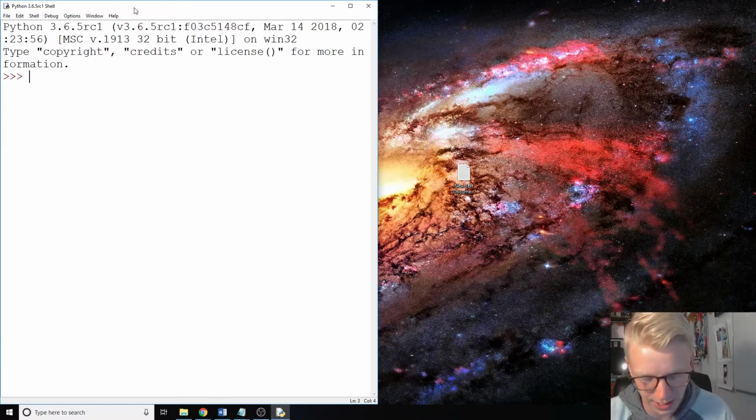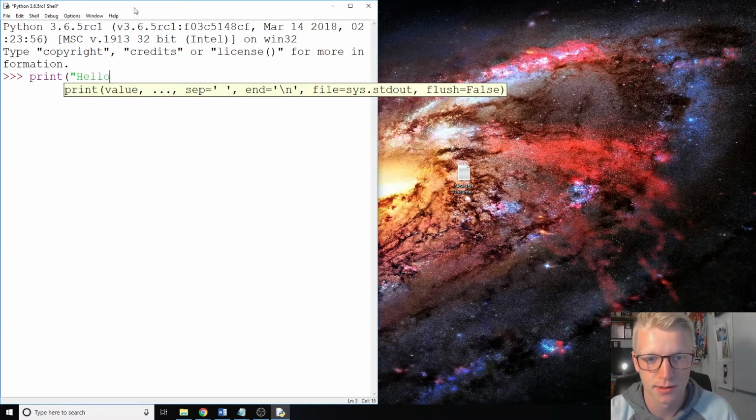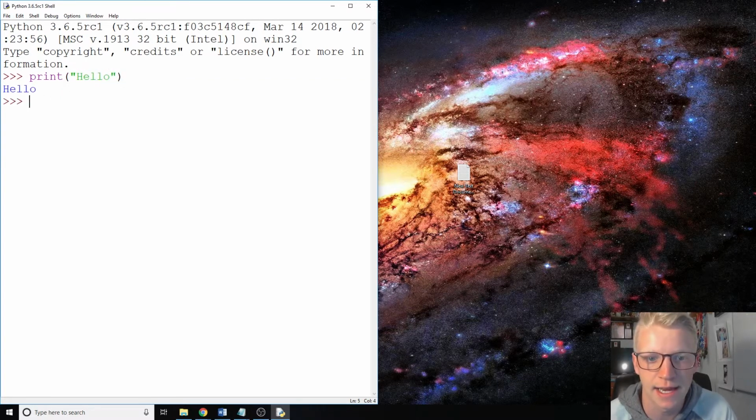In this IDLE, you can actually do basic stuff. Like if I were to say print hello like we had before, it's going to print that out, and it's kind of like a playground where you can test code, you can write code, just see what happens and mess around with it. It's a really nice tool.